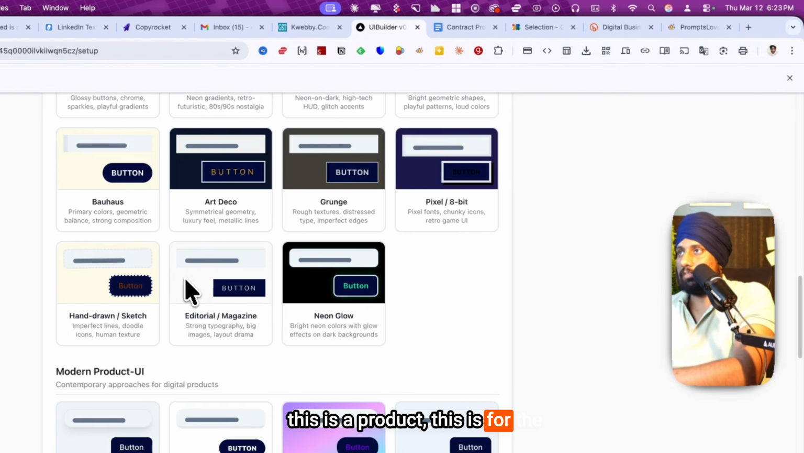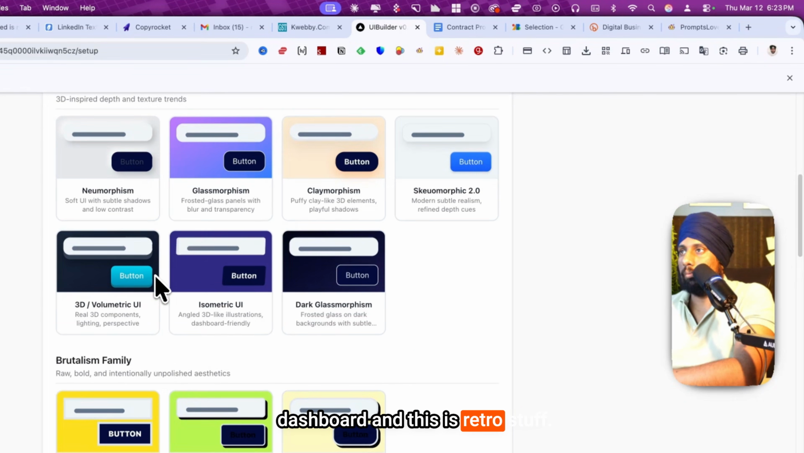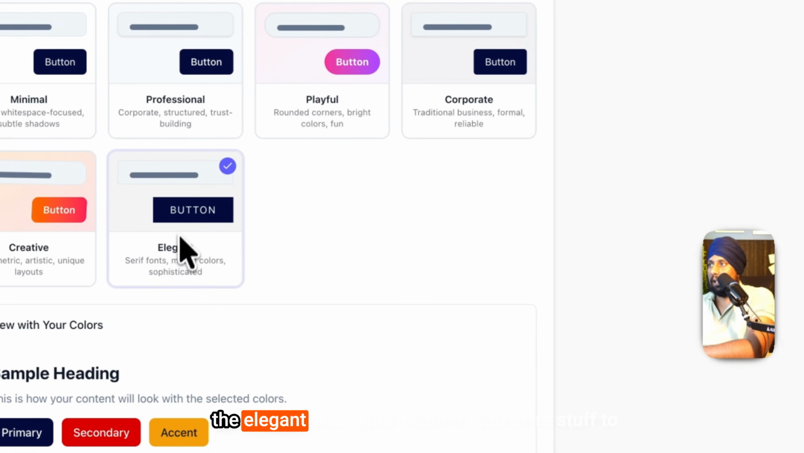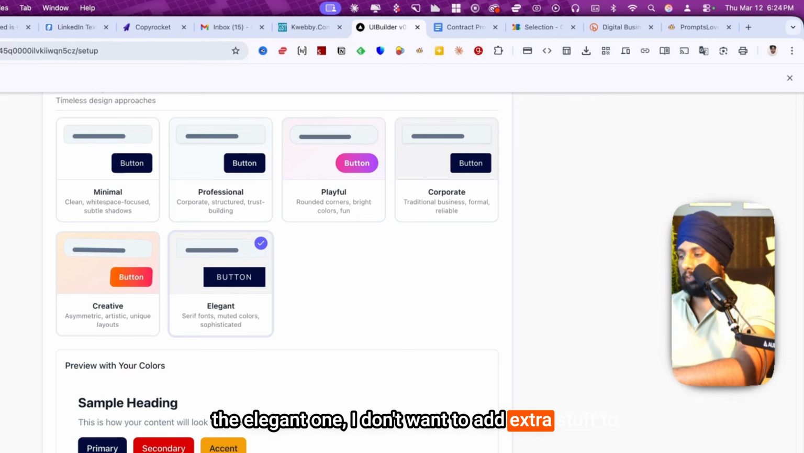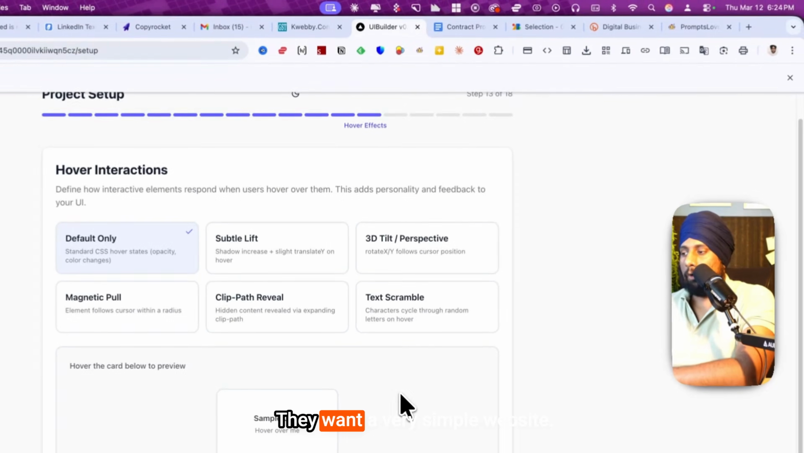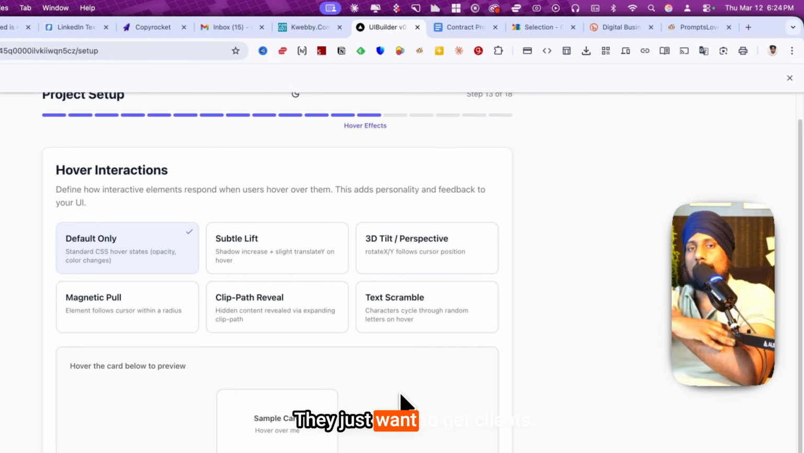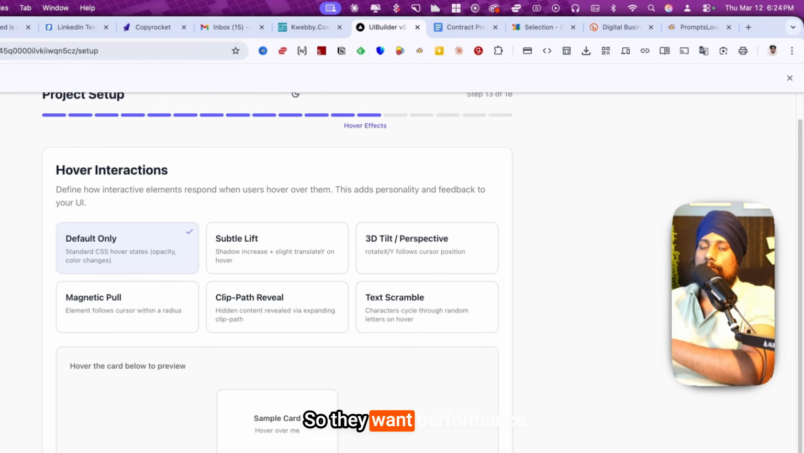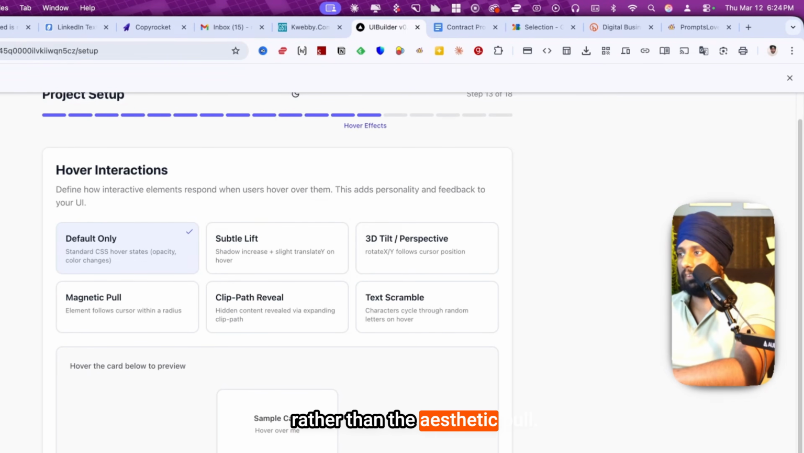This is a product, this is for the dashboard, and this is retro stuff. This is the brutalism family. I will be going with the elegant one. I don't want to add extra stuff to our website. I don't want to add animations to it. They want a very simple website. They just want to get clients. They just want things to get done. So they want performance rather than aesthetic pull.